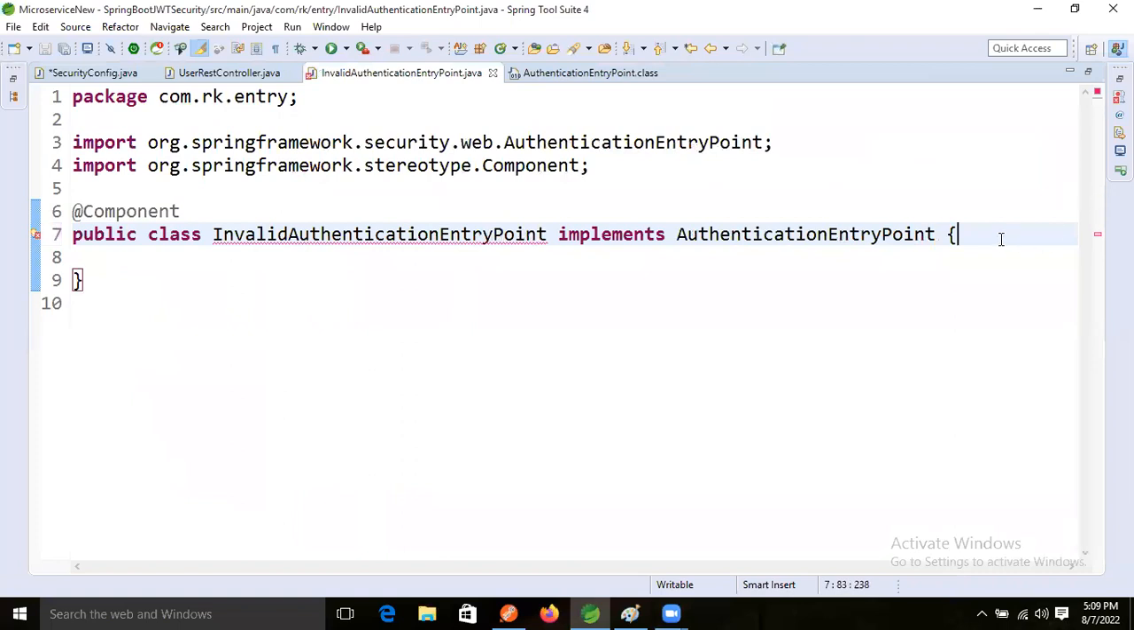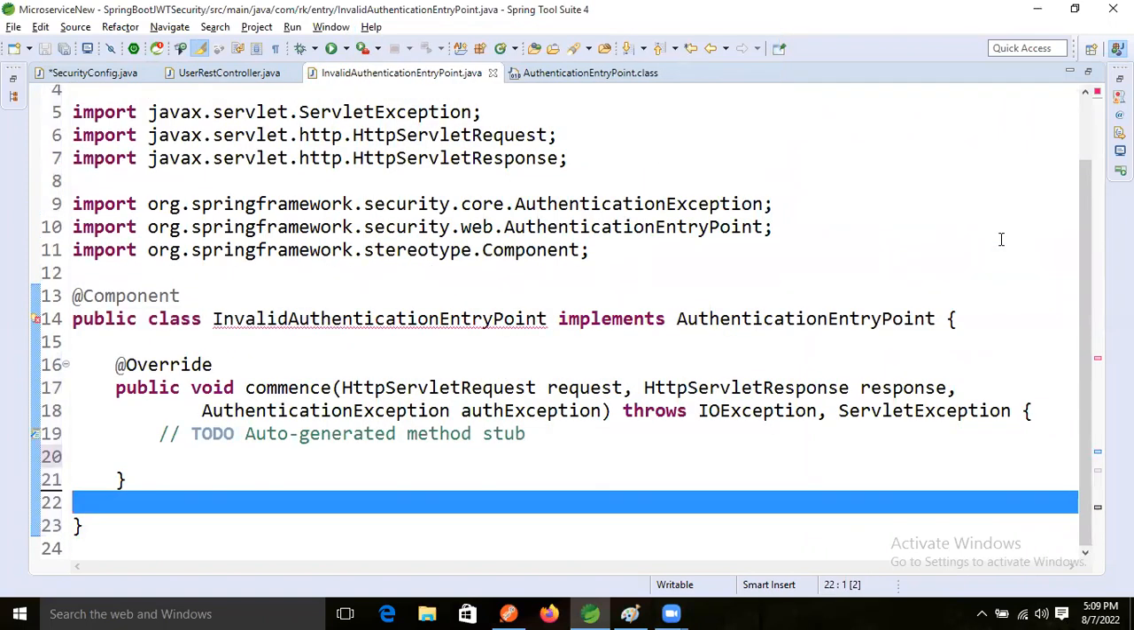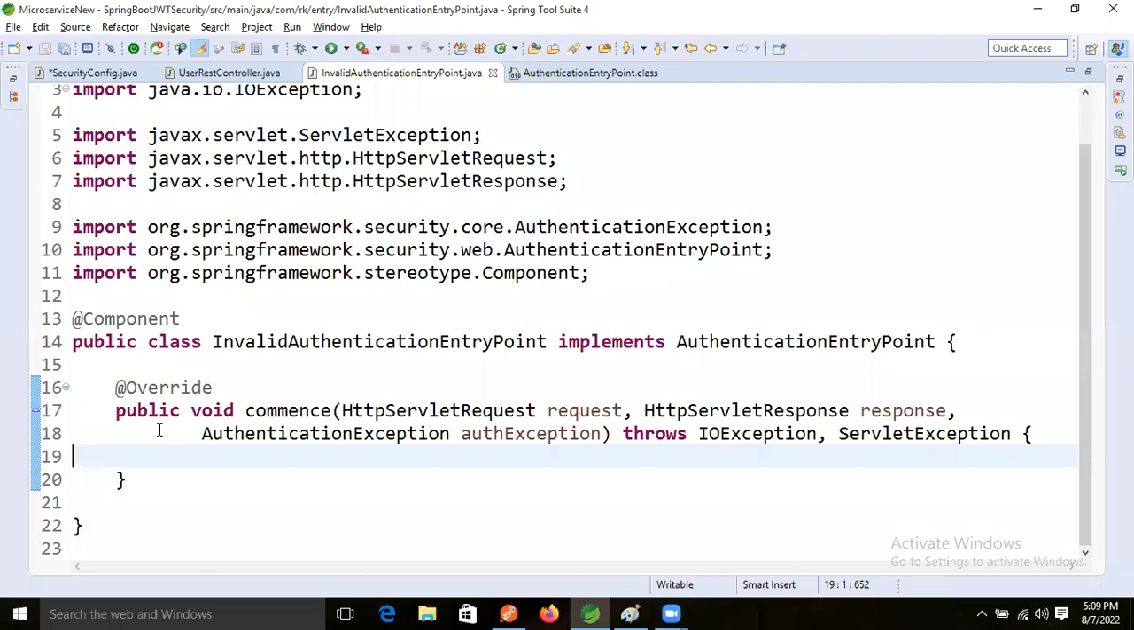It has one abstract method. What is the abstract method, friends? Control Shift V, that is the common method, and I override that method. Inside it, let's write the exception logic. Here, response dot sendError: if the response is sending an error.